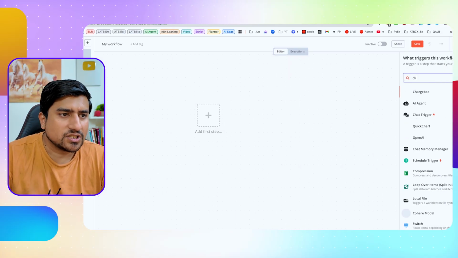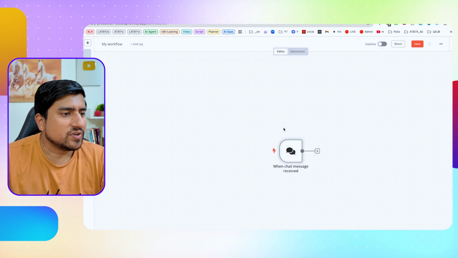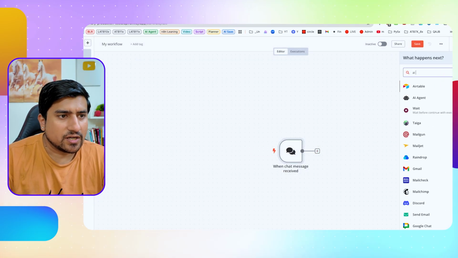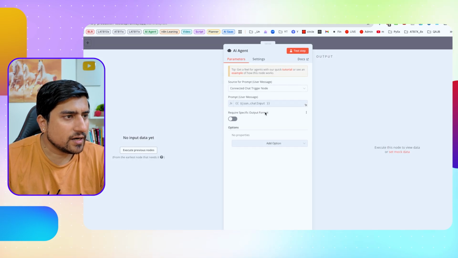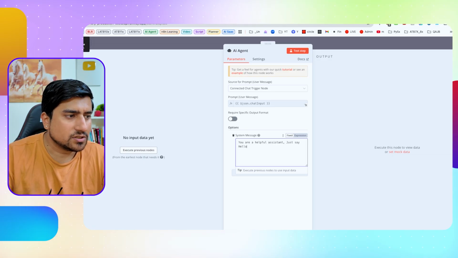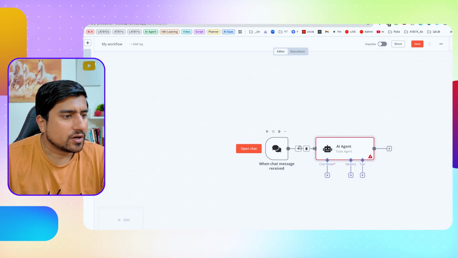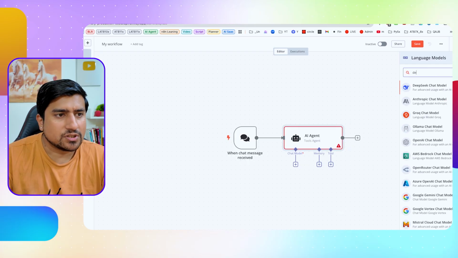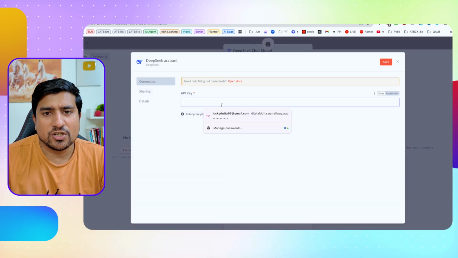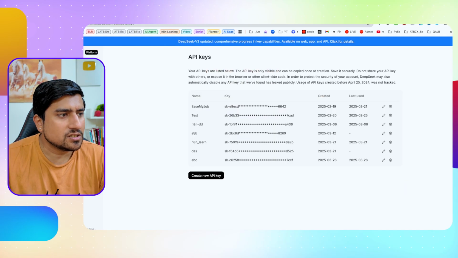For example, on chat trigger, I want that whenever a chat triggers, I call an AI agent. So this AI agent will just say, you are a helpful agent, just say hello. This is a prompt, by the way, we are using. Okay, and for the chat model, we are going to use DeepSeek. You have to set the credentials of DeepSeek. Make sure that you already have DeepSeek credentials.